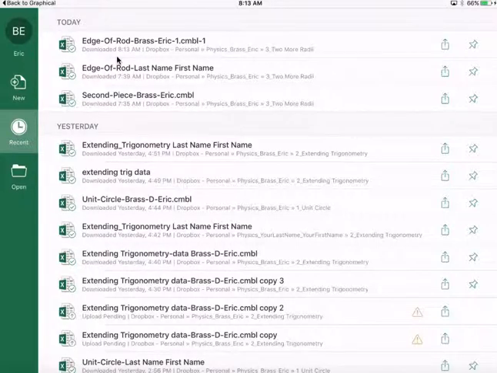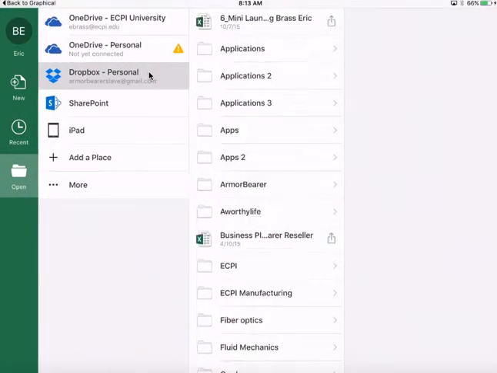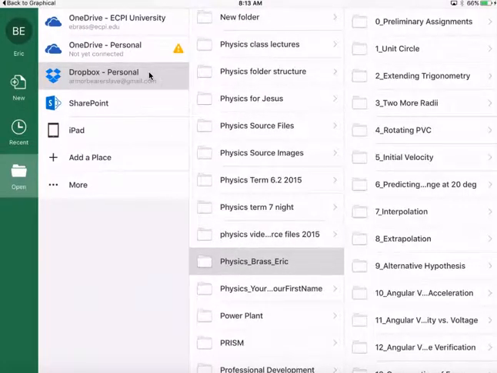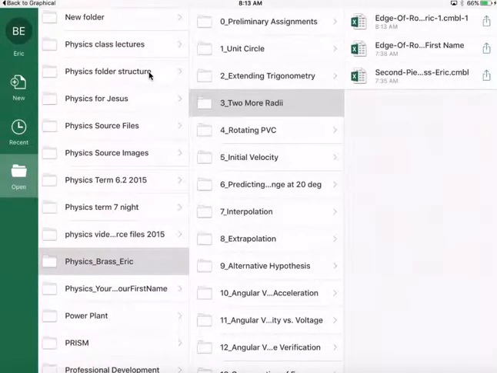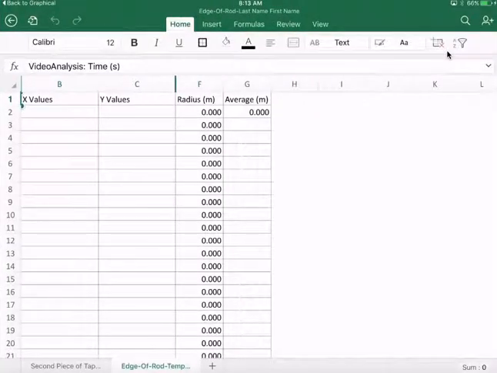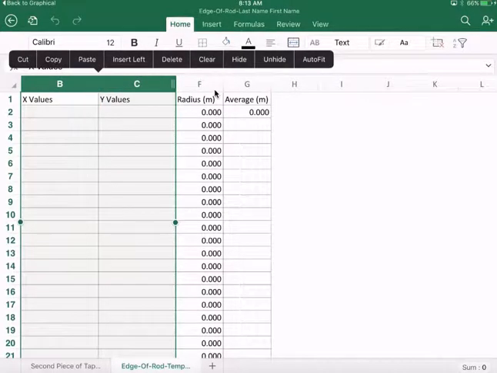the edge of the rod. You'll notice that some of the things that we've been working on so far are here. So I can just select on the edge of the rod. But if you are in doubt, you can always go back to your Dropbox folder, then Brass Eric, and then 2 more radii, and select on edge of the rod, first name, last name. So the appropriate name should be 2 more radii. We'll change that. So I'm just going to select on columns B and C, and then I'm going to paste that data.